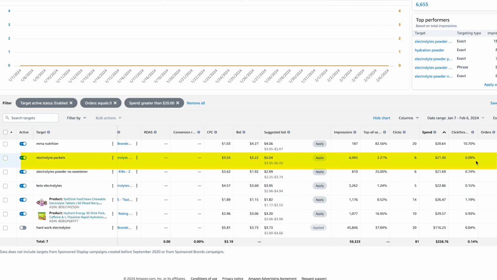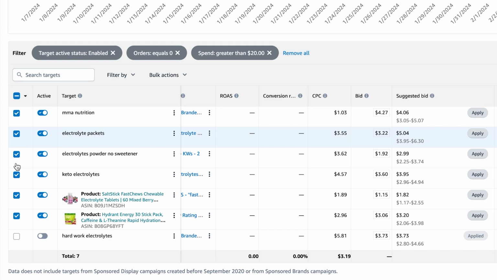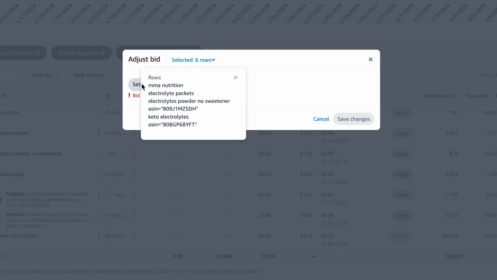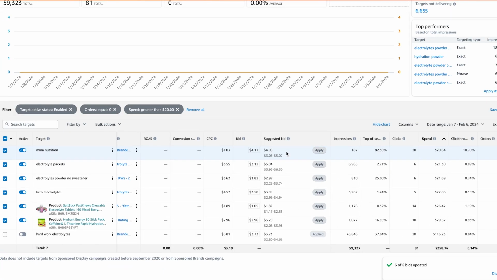Again, this is a very competitive keyword. Electrolyte packets is a very, very competitive keyword. So I might be thinking about optimizing, I might not be thinking about optimizing, but at the end of the day, this is an iteration game. So I want to lower the bids a little bit and see what happens. So what I want to do is select all of these targets, click on bulk actions, adjust the bid, and then decrease the bid by dollar amount 0.1. And then I'll revisit that again later to see what happens. And essentially, that's how I'm doing bid optimization. That's how I'm optimizing bids. That's how I'm increasing bids and lowering bids.